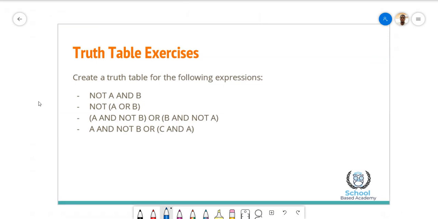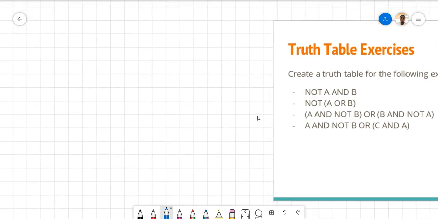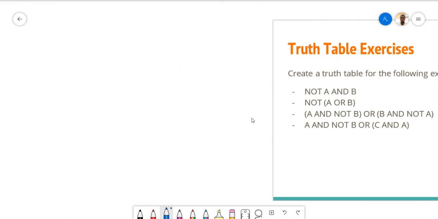Next up, we have not (A or B). But what's important to note here is that we have a bracket around the A or B. Whereas in the previous one we would have had to do the not first, now the whole expression is subject to the control of the not. So we have to do A or B first and then invert the output from there.